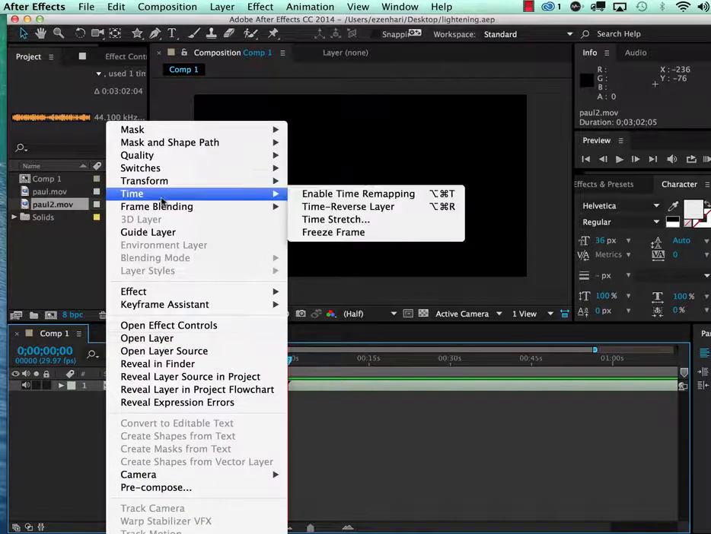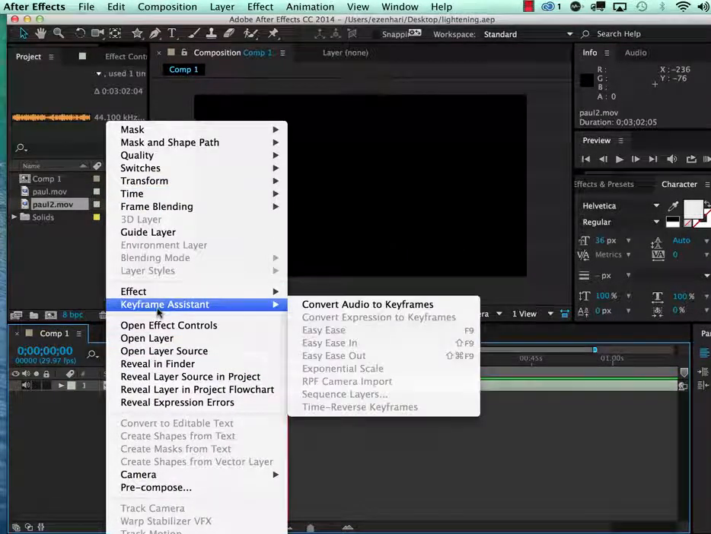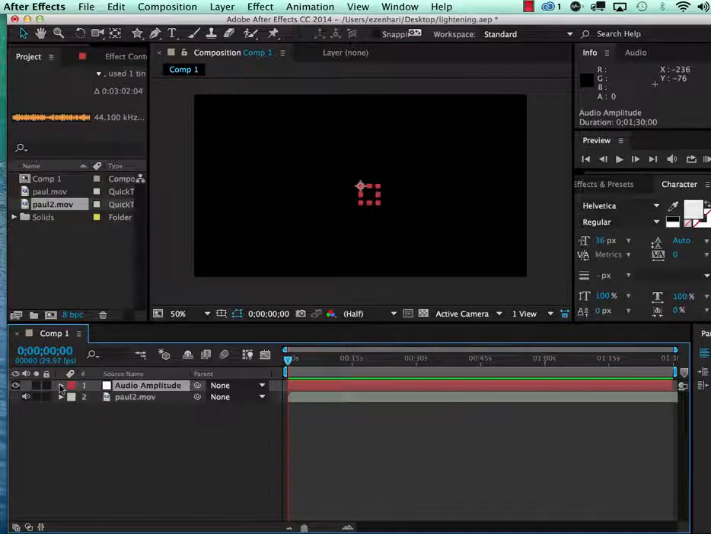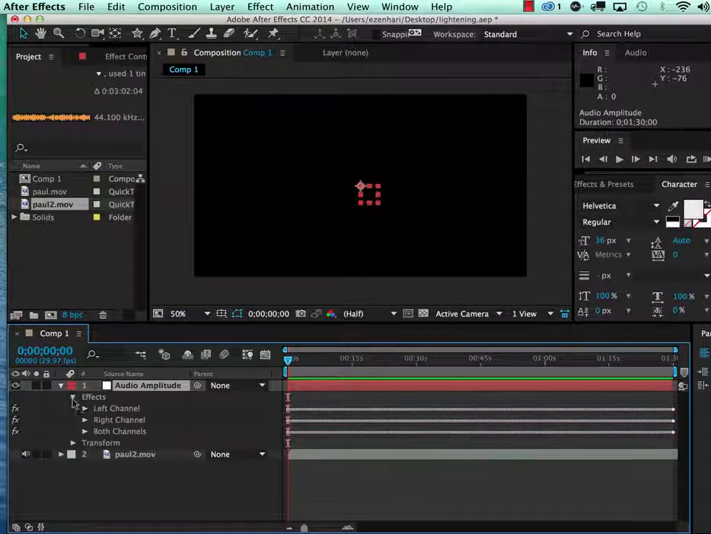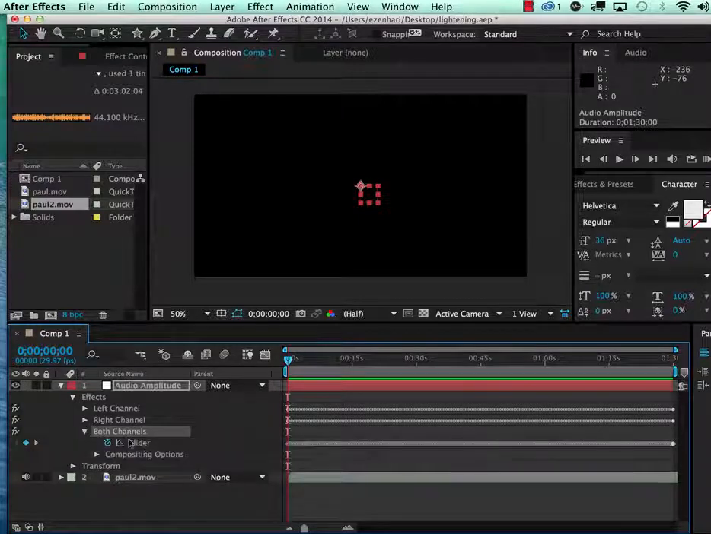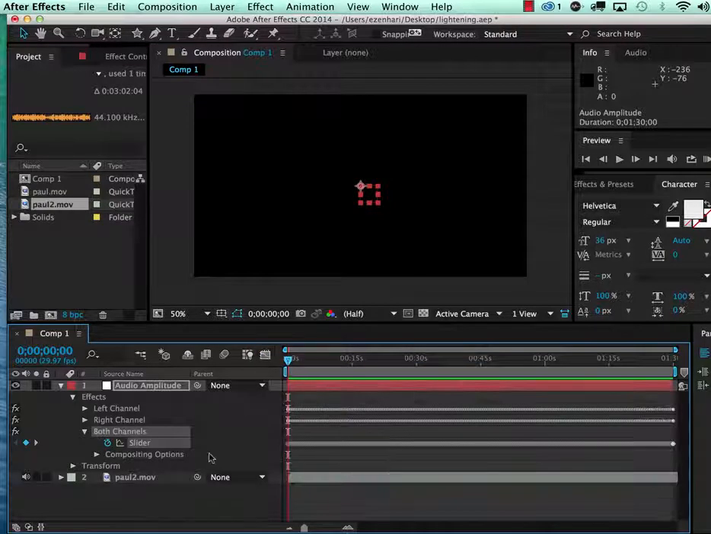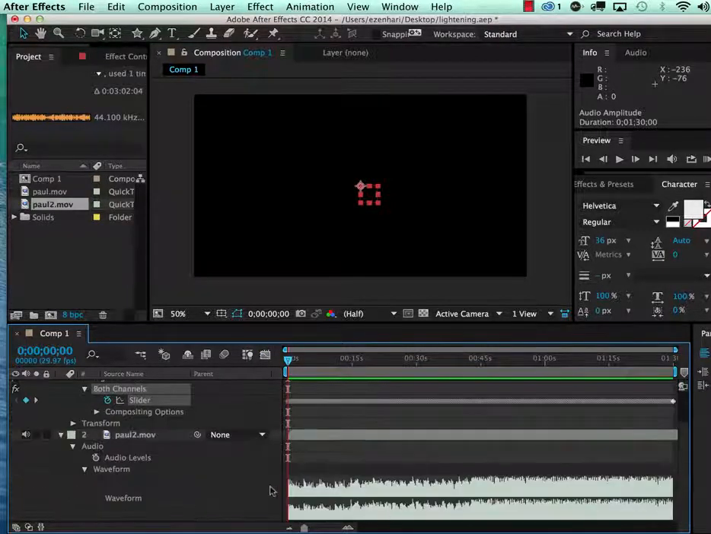my file and basically choose Keyframe Assistance, Convert Audio to Keyframes. And what this does, basically, you'll see I get an amplitude, and if I open it up, you'll see that I have under effects, I have the right channel, and I have the left channel, and I also have the both channels. So if I go to my both channels, and if I open it up, click on the slider, and if I click the actual graph editor, you'll see these are all the highs and the lows of my keyframes movement.